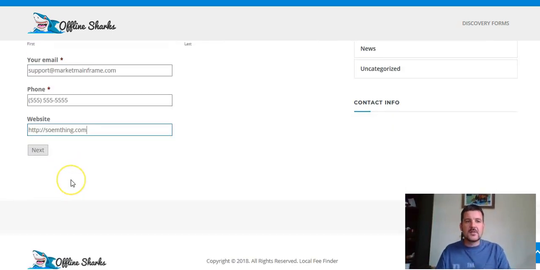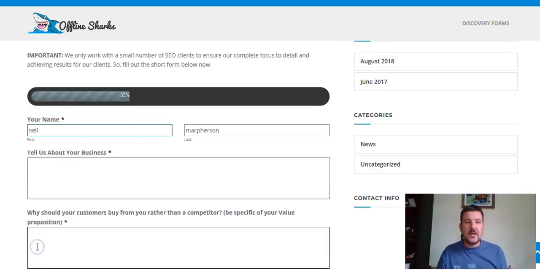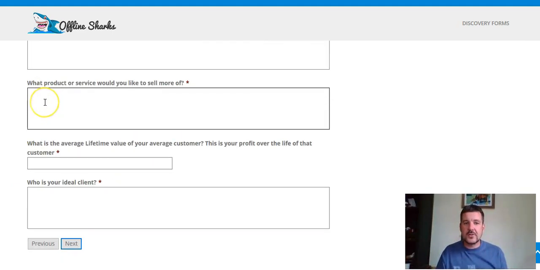It's similar to these gamified lead pages that we told you about earlier, but it's more of an intake form, right? So you hit next, and then it pops up, and it's got your little progress bar here, and it takes you to these questions, okay?